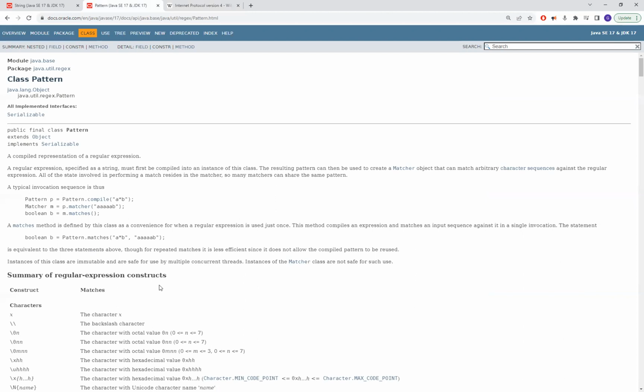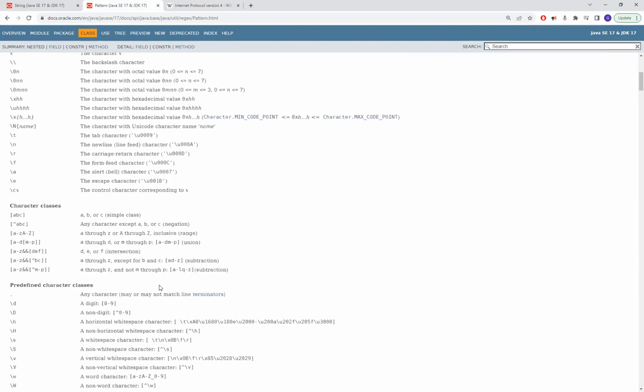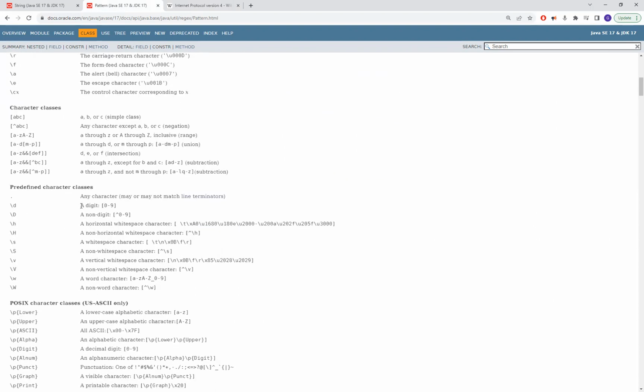If we go back to the Java documentation for the Pattern class, you'll see that we have the ability to identify a character class, or a class of characters, by simply specifying that we are looking for a \d. The idea is that if we are given a string or some input text, then anything that matches a digit from 0 to 9 will be flagged using this \d predefined character class.